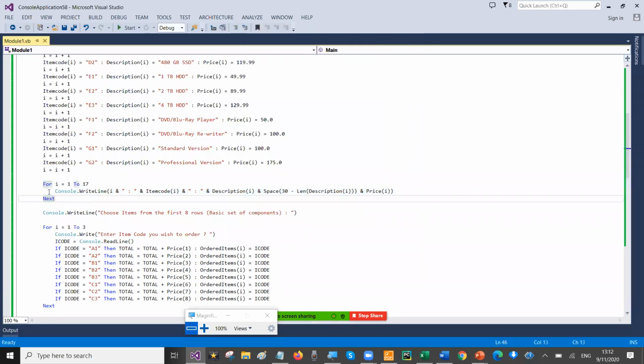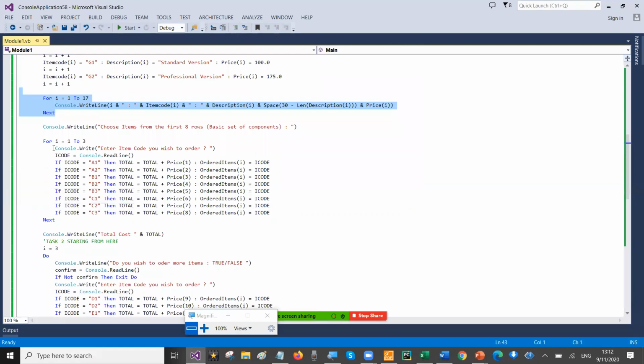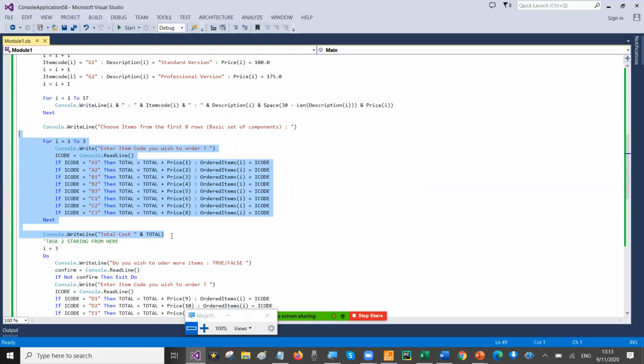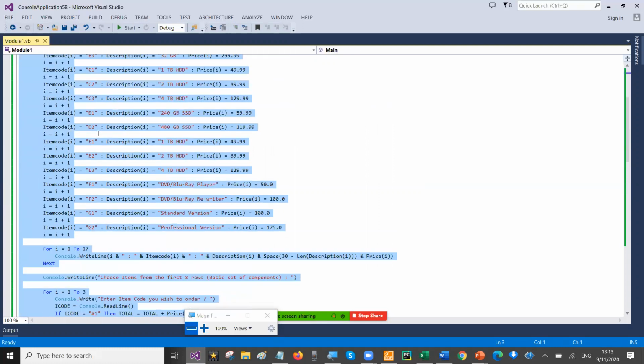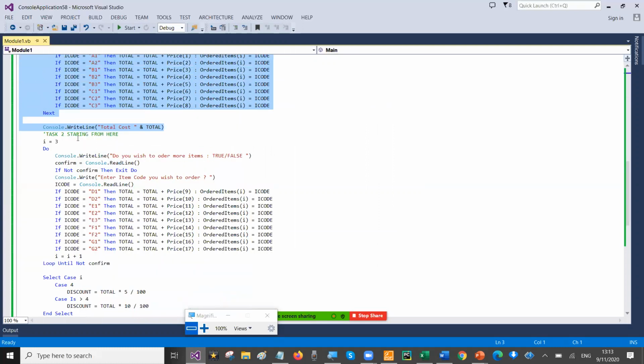So this row will show you all 17 records onto the screen. After that, you are entering the basic items. You learned that in task number 1, and the task number 1 order price was shown here. It was showing you the total price of the basic components. Up till this point, it was task number 1. We did that already. Now we're starting task number 2 from here.